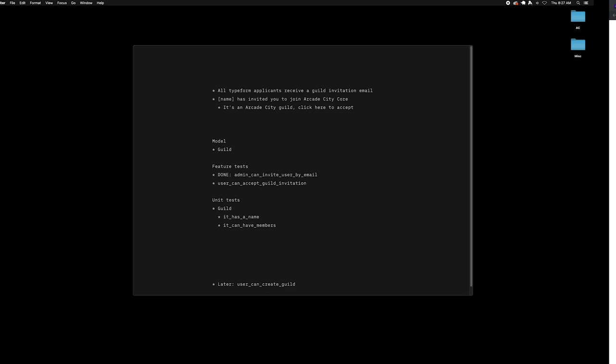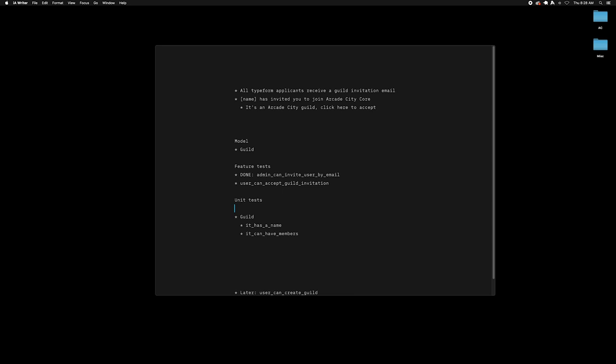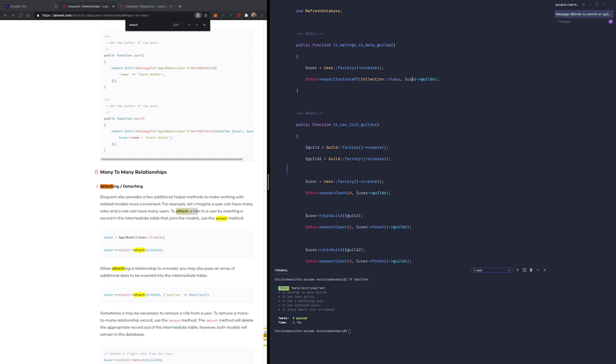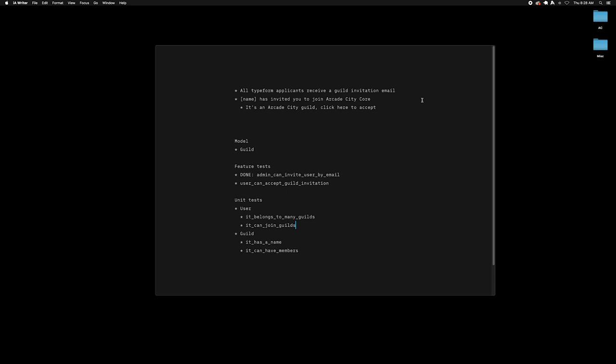Now, let's jump back to here. So we actually did, in the user test, we said it belongs to many guilds, like for the relationship, and then it can join guilds, like testing the actual being able to join. Now, even though we've kind of got the guild piece covered, at least on this end, we're going to want to test the other side of that relationship. So while we're here, let's pop over to guild.